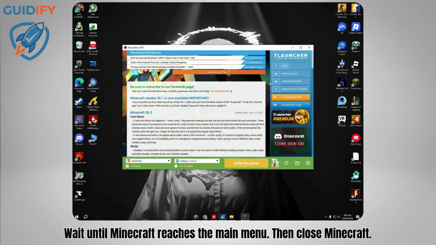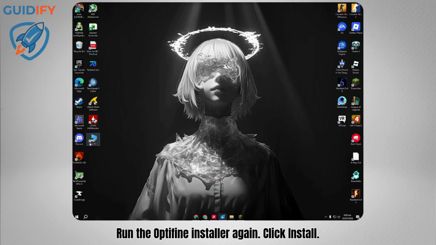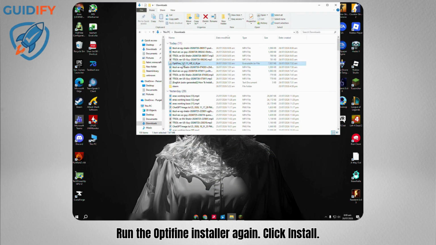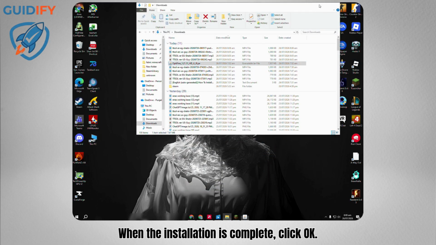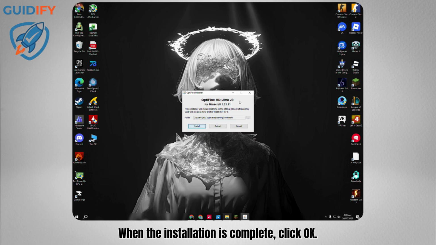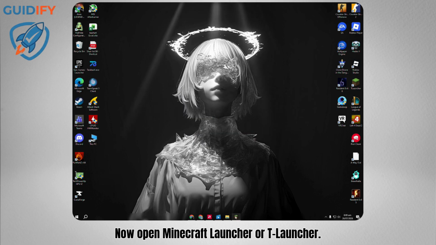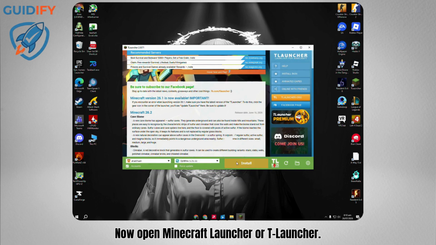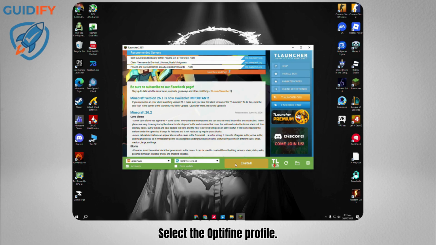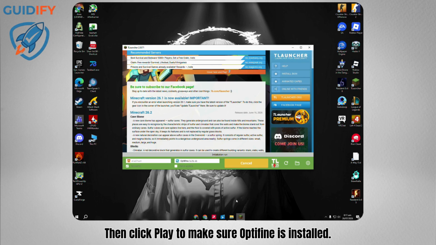Then close Minecraft. Run the OptiFine installer again. Click Install. When the installation is complete, click OK. Now open Minecraft Launcher or T-Launcher. Select the OptiFine profile. Then click Play.